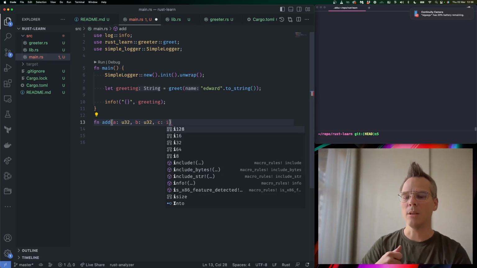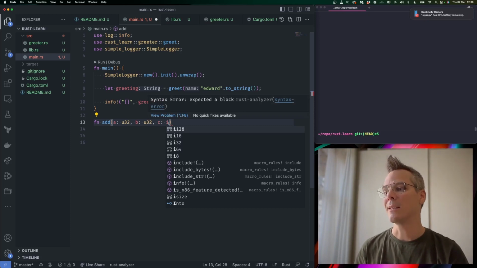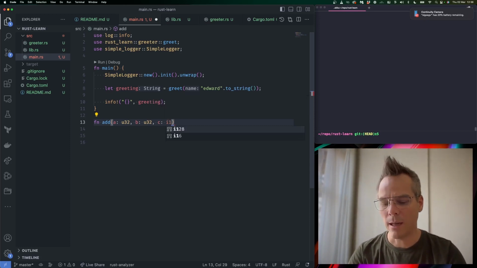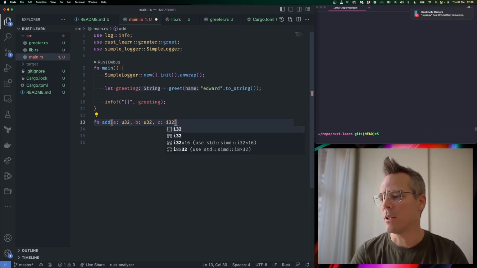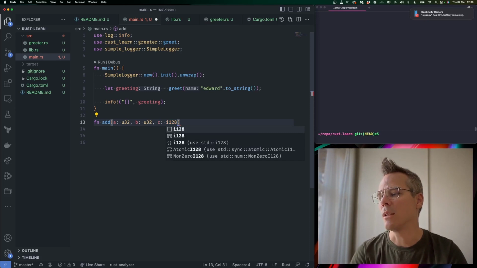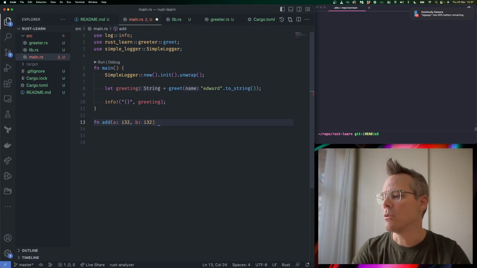So signed and unsigned means that the integer could be negative or not. Unsigned means it can't be negative. Signed means it can be negative. So you have i8, i16, i32, i64, and i128 as well for all the signed integers. So an i version of an int is a signed version. So probably our add function actually should take signed integers. Let's do that. And our function is going to return.